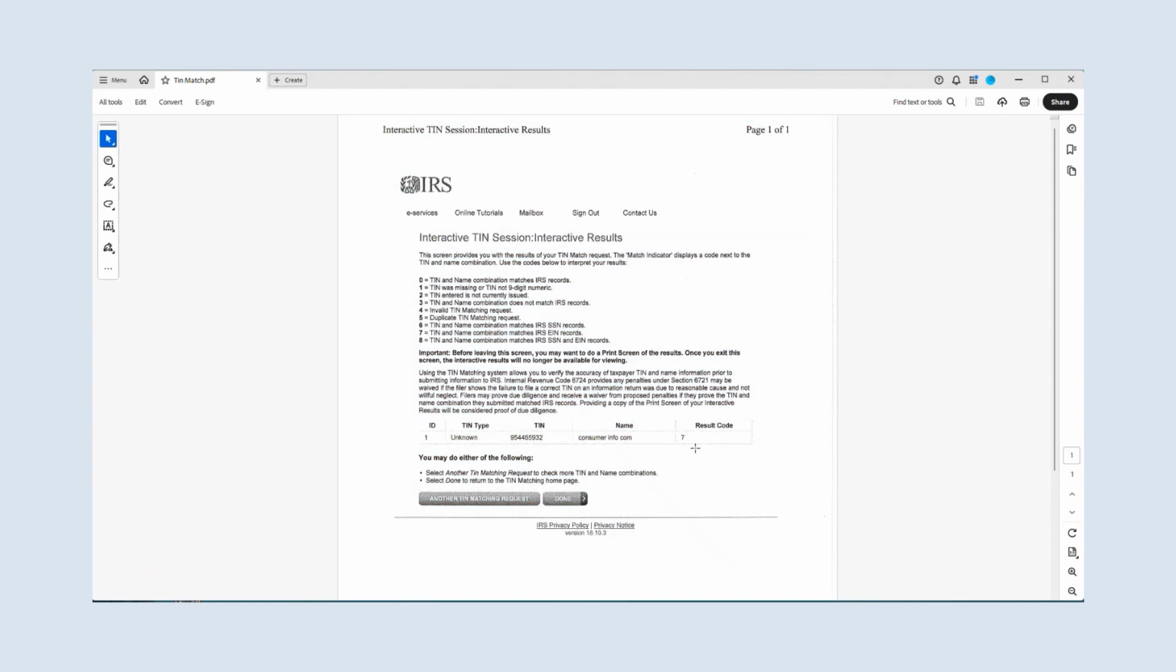I got this result. That result is up here. That is a 7. It says that the TIN and name combination match IRS EIN records. That 7 means that that is a federal tax ID number, okay? It matches with the name, and it matches with that number. It's a 7. It's a federal tax ID number.